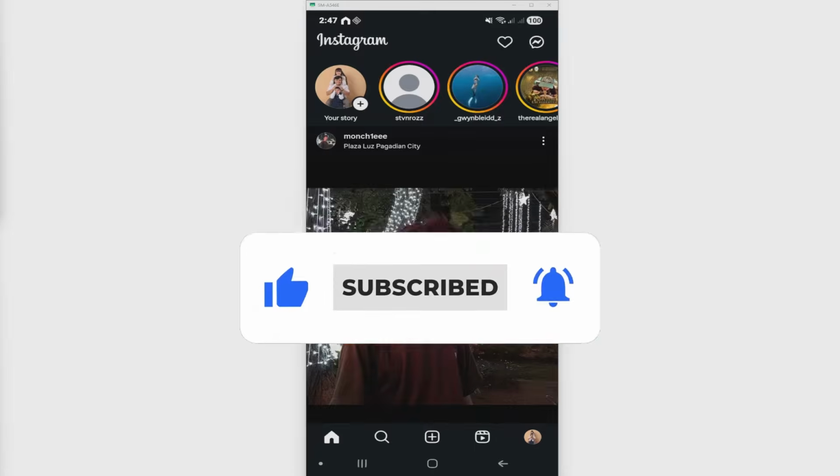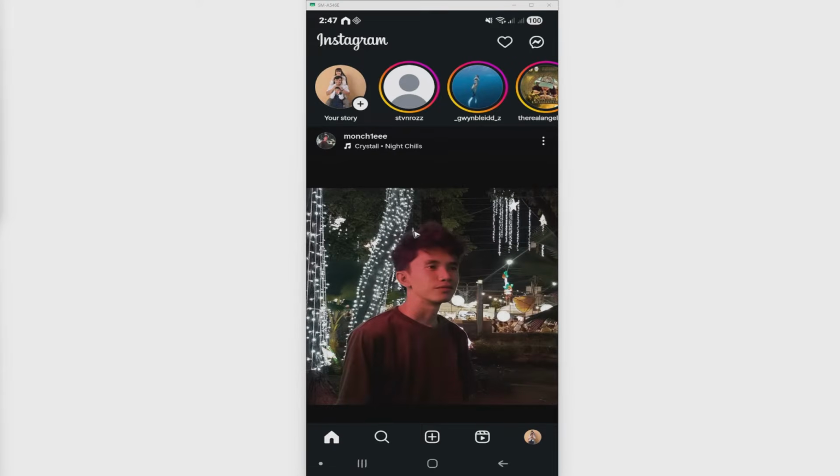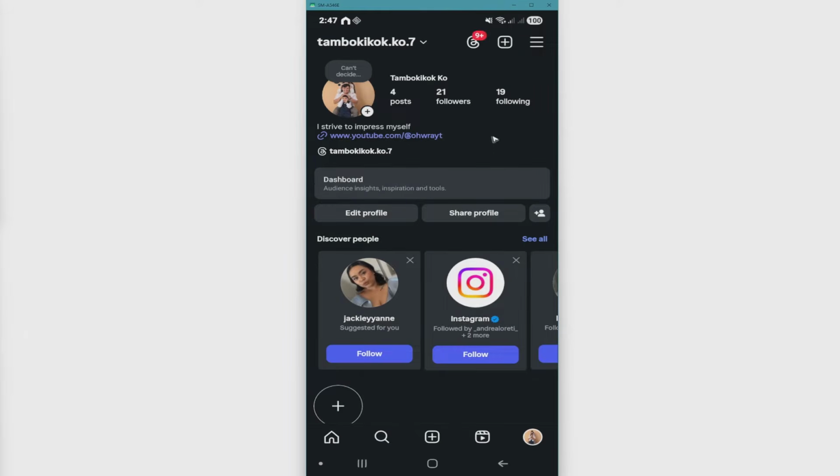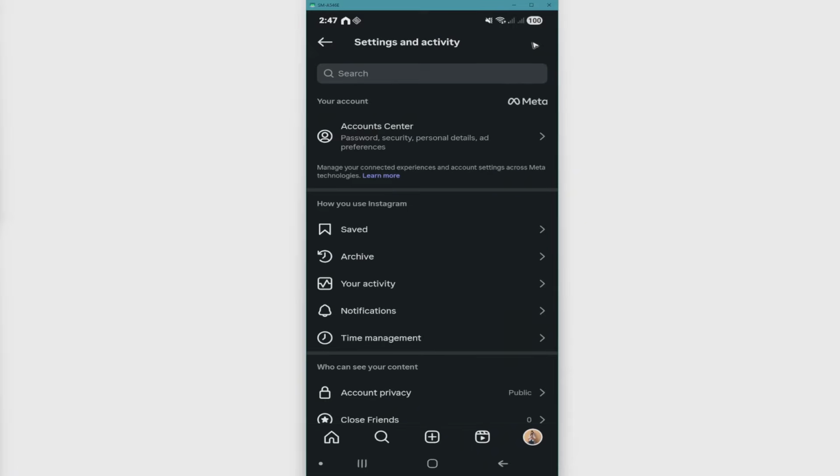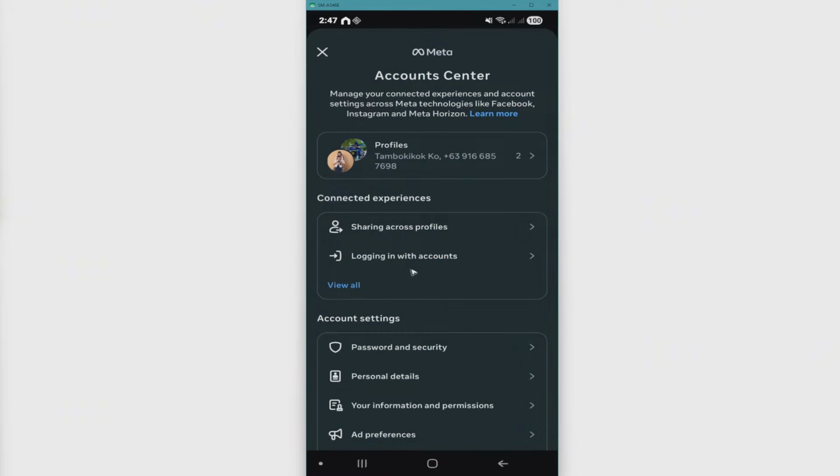The first step, you want to go ahead and open up the app. Now go to your profile right here at the bottom right, tap on it, and tap on the three horizontal lines at the top right. Once that's done, tap on Account Center. Now go ahead and tap on your information and permissions.